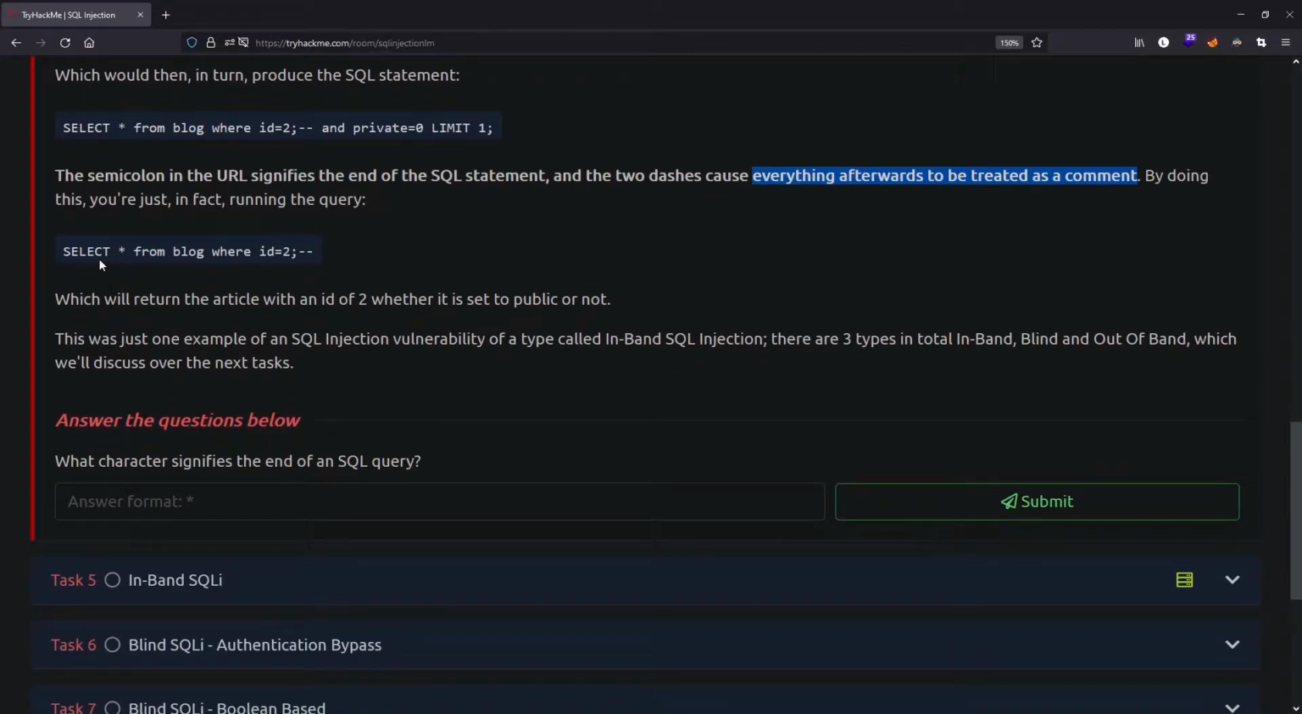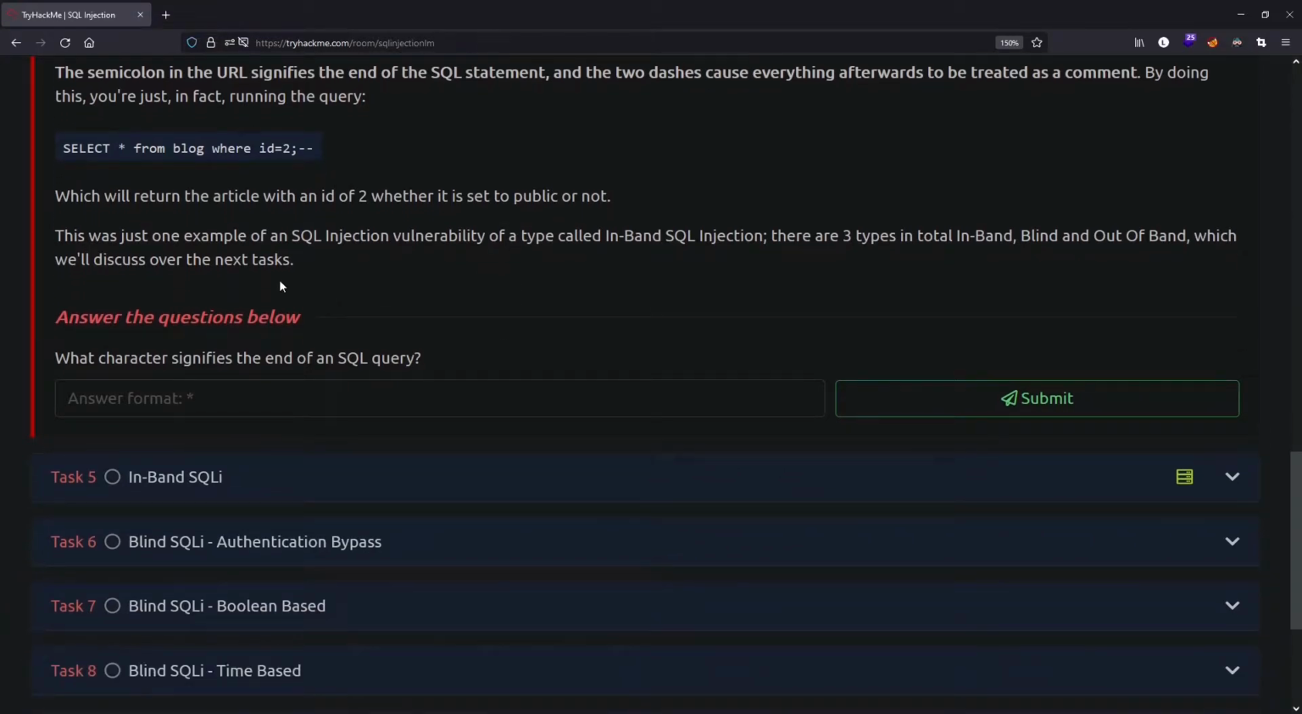Therefore, the query will be select all from blog where ID equals 2, which will return the article with an ID of 2, whether it is set to public or not. So it could be private or public. If it's private, it will still output it. Then this was just one example of an SQL injection vulnerability, which is called in-band SQL injection.